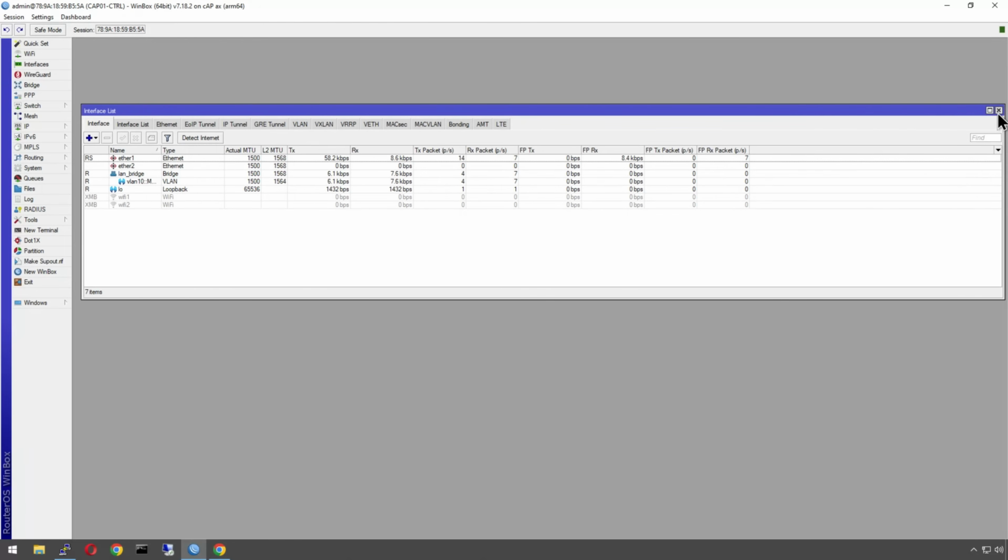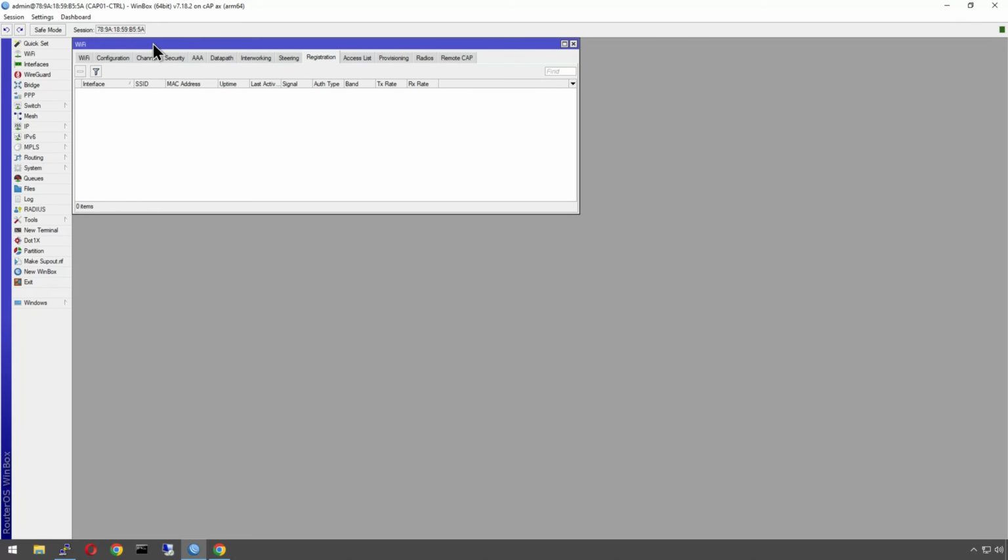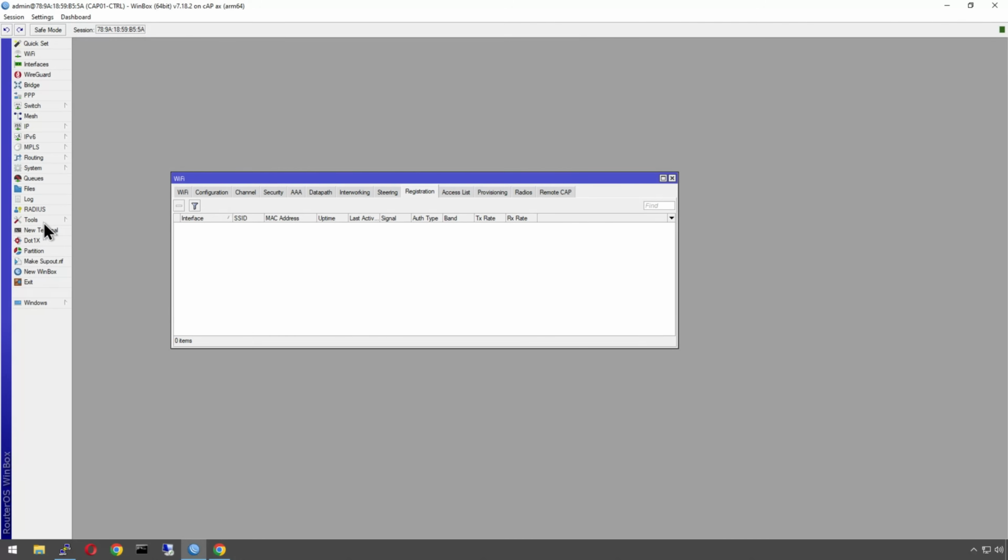That'll be used later on, but we can pretty much go ahead and close all of these now. Now we're going to do our CAPsMAN. The reason I didn't want to do that export step after this one is because the settings for these two are going to be different.